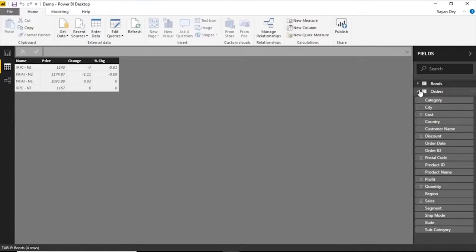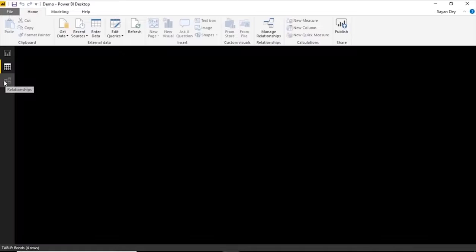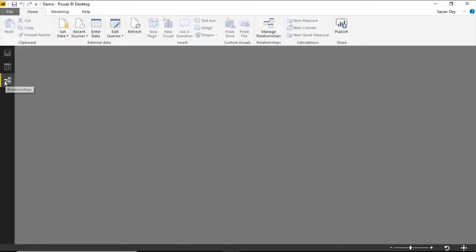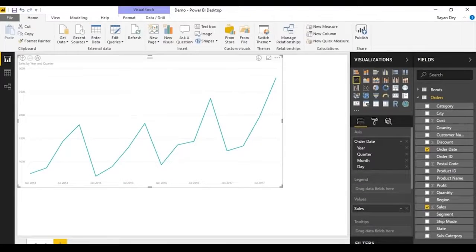Right now I have only two tables. One is the orders table and one is the bonds table. So you can view your tables over at the data tab. The relationships tab is where you can quickly take a look at your underlying table relationships. And finally, the reports tab is where you can take a look at whatever reports you're building. And once you publish this stuff, then you come to the service.